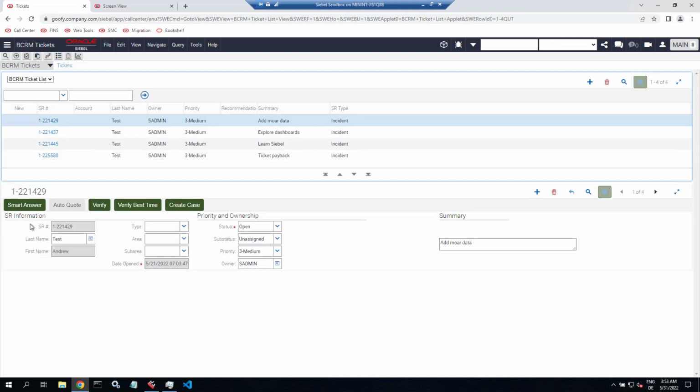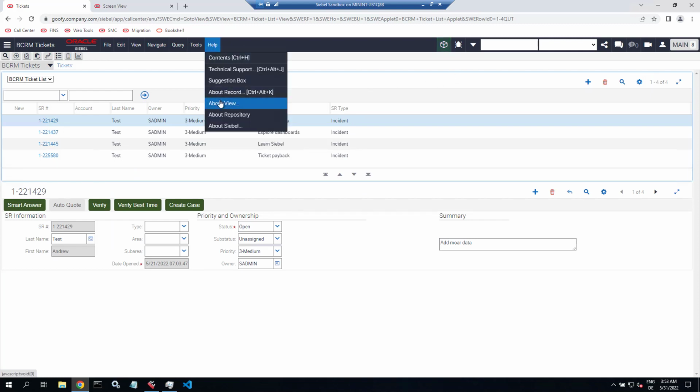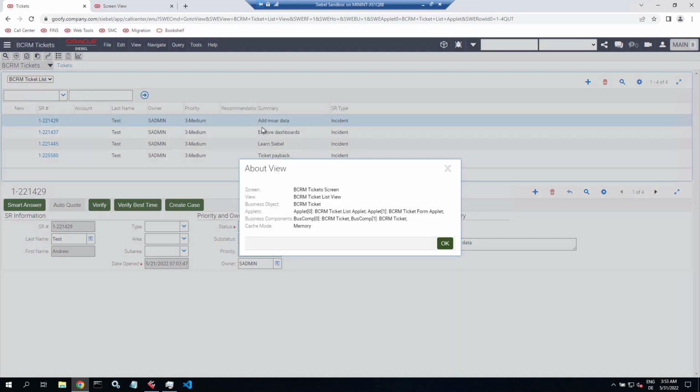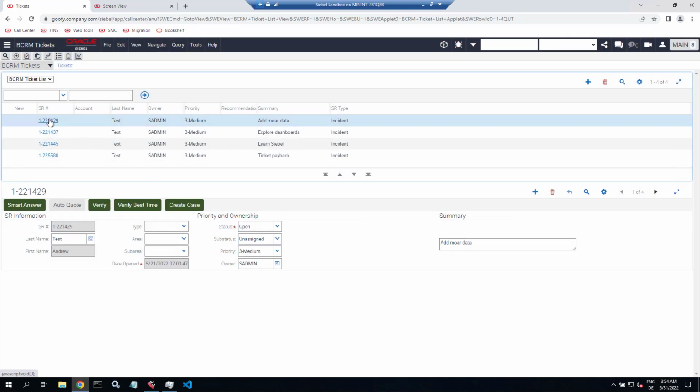So what you're looking at is a custom screen I created showing tickets, and you might guess that this is a blatant copy clone of service request list applet, service request business component. It is all custom. So we have a custom BizComp, custom business object here, and created the applets and views necessary to test.